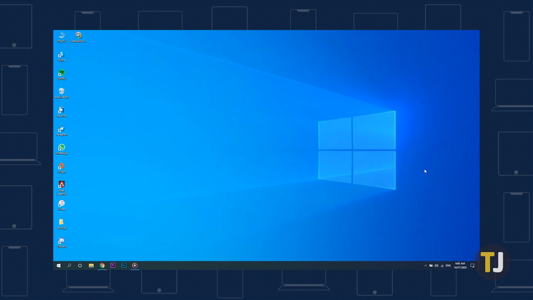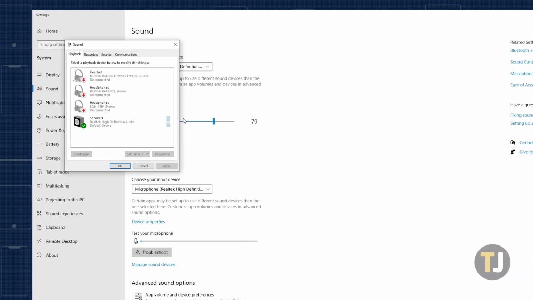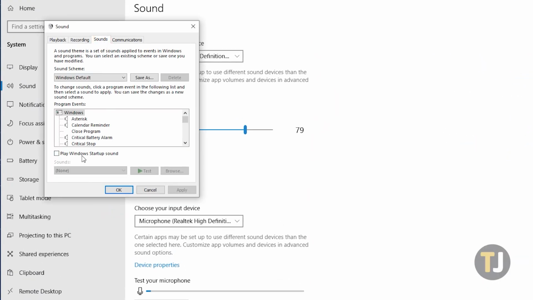After disabling Fast Startup, enable the startup sound by right-clicking on the speaker icon located in the system tray in the bottom right corner of your screen. Select Sounds from the menu, then check the box that says Play Windows Startup Sound. Click the Apply button before closing the window.